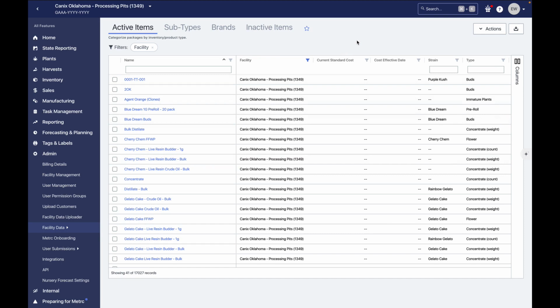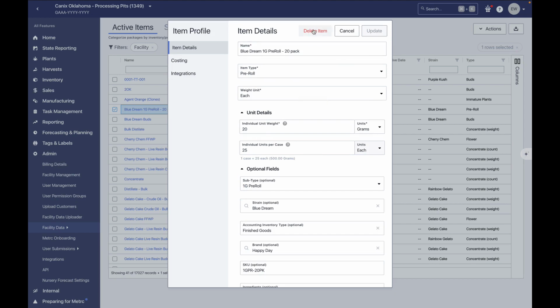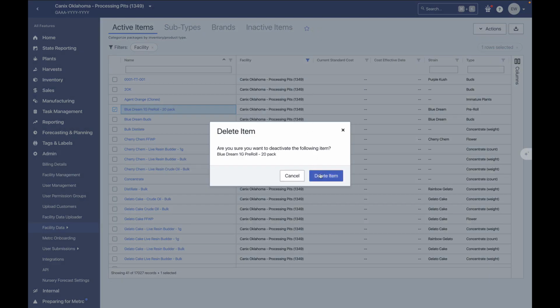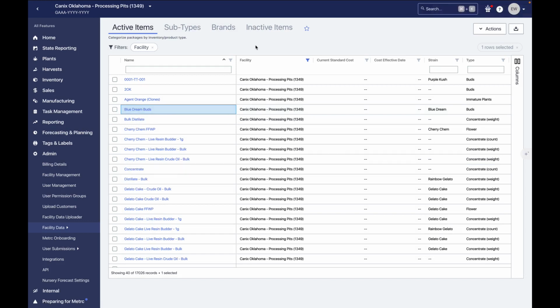If at any point you need to update your inventory items, you can go ahead and select the hyperlinked item name, and any updates that you make here will change the packages that are already created of this item, as well as any future items. So this updates both historical and future information. You can also delete this item, and if there were any packaged inventory already created, packages will still retain that item name. However, no new packaged items can be created with that item.